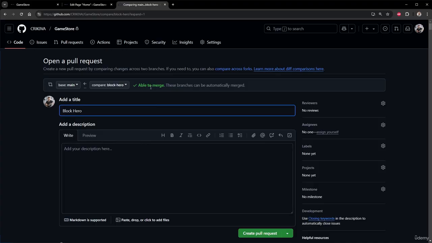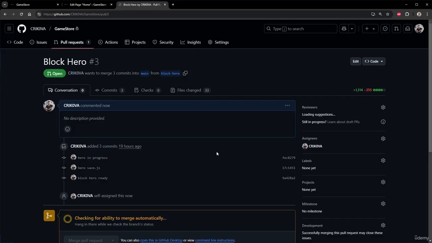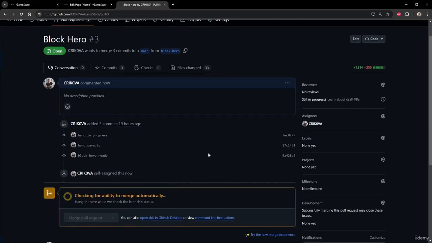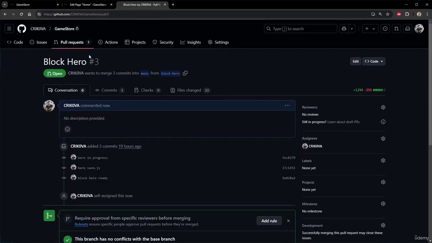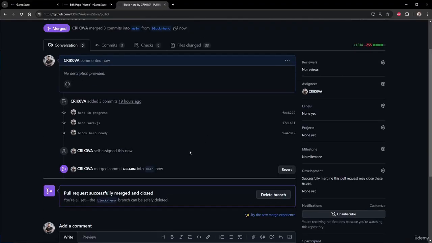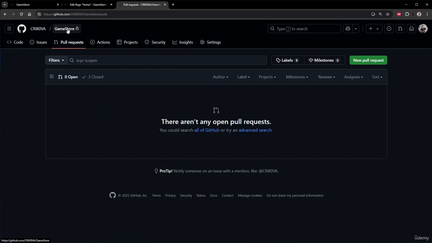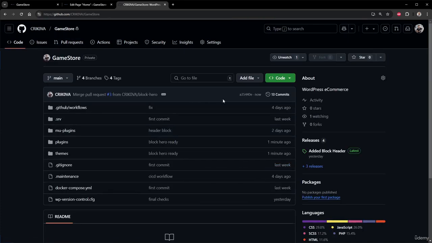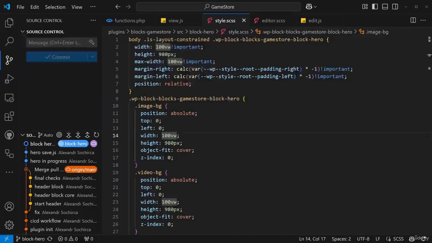We definitely can't have any conflicts because we are the only ones working on this project and no changes have been added to the branch. The pull request is created, and I confirm it immediately. And the data now appears in my main branch. That is, my hero block is successfully merged with the main branch. I can now proceed to the next block.